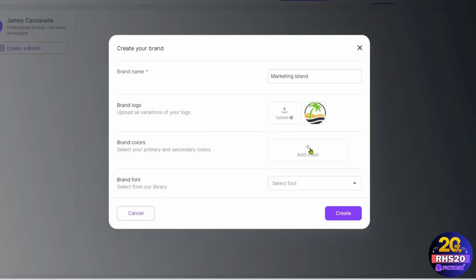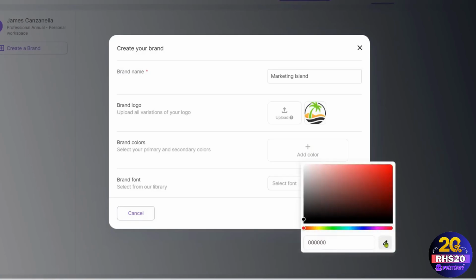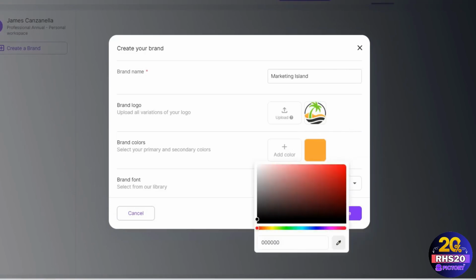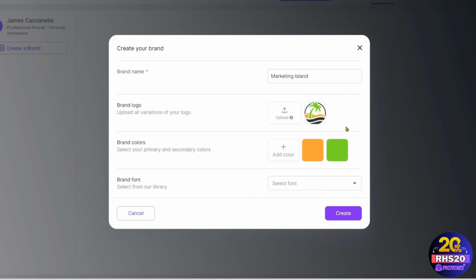So we have brand colors here. And what's cool about this is we can click on Add Color. And if we go to eyedropper right here, we can just hover over our logo and click on that. And that's going to be good. Let's do another color, right? We can click on the eyedropper. Let's go with the green right in the middle. There we go. And if we want to go with black, I think that looks fine.